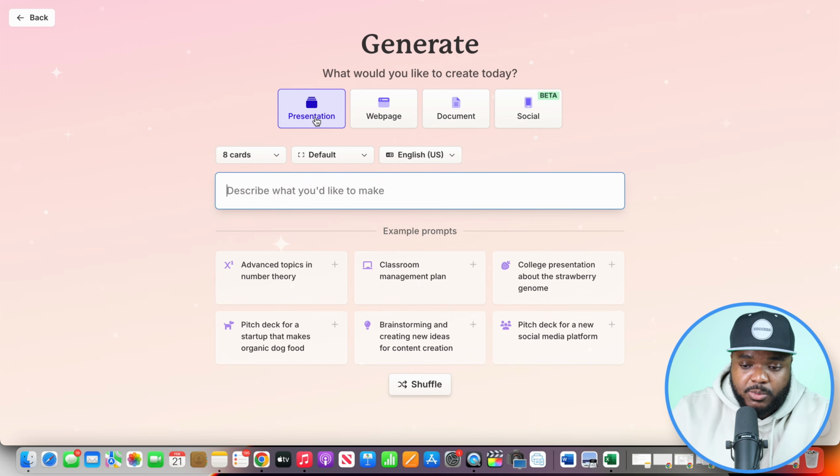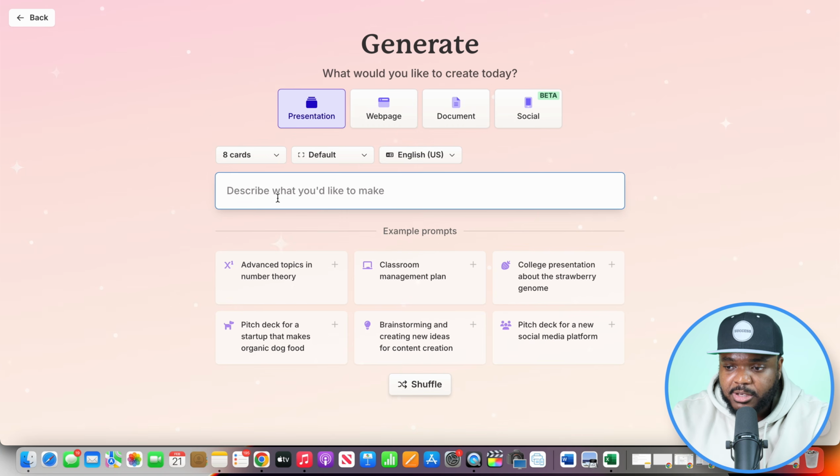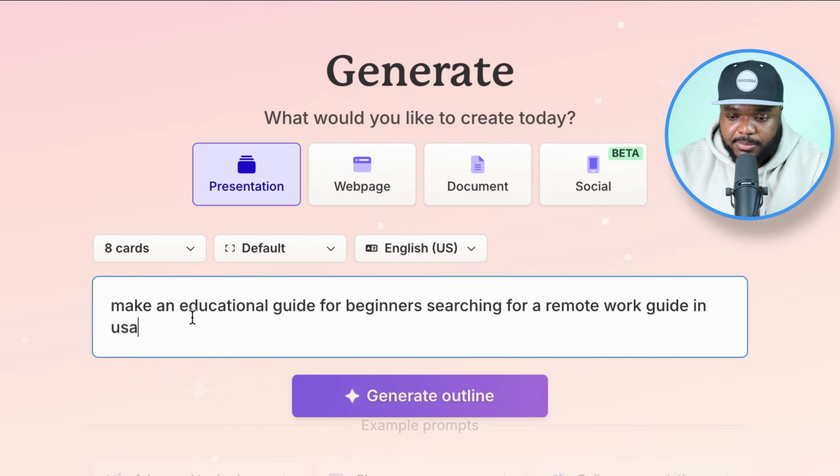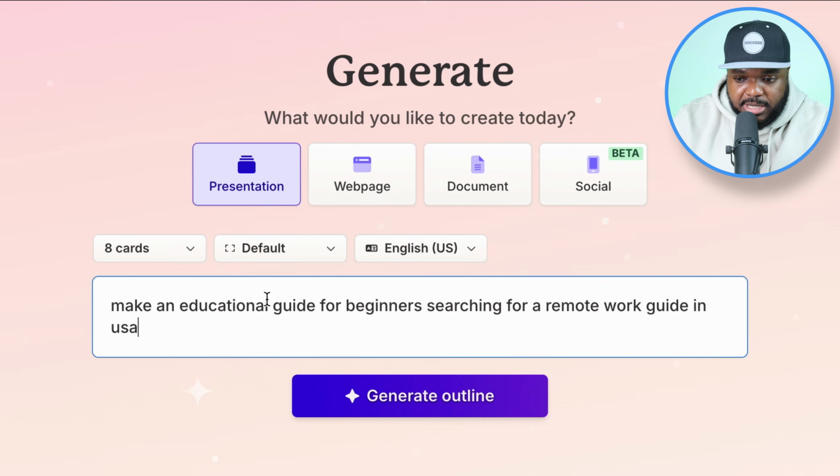And it works in such a simple way because all you got to do is once again enter the prompt for what you're trying to do. And as a quick example, and I don't want to overcomplicate this video, I'm just going to use this simple prompt. I'm going to say make an educational guide for beginners searching for a remote guide in the USA.